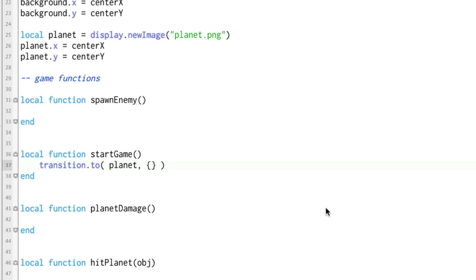And one of those is an amount of time. So we're going to say time equals 2,000. 2,000 what? That's 2,000 milliseconds, which in our real world equals 2 seconds. So what you're saying is that transition to is going to take a planet, and over the course of 2 seconds, it's going to do something with it. Now, what is it going to do?